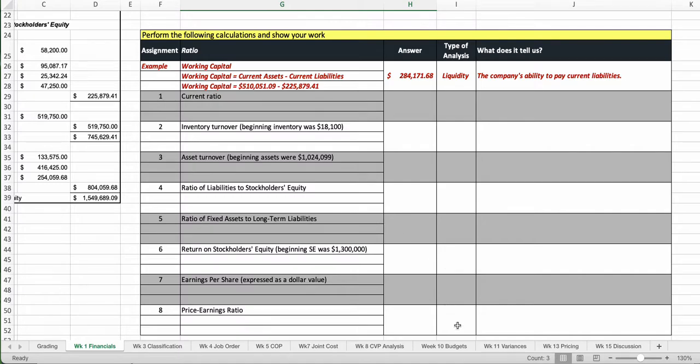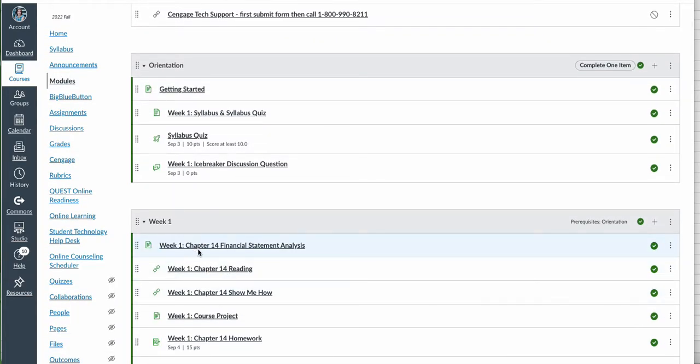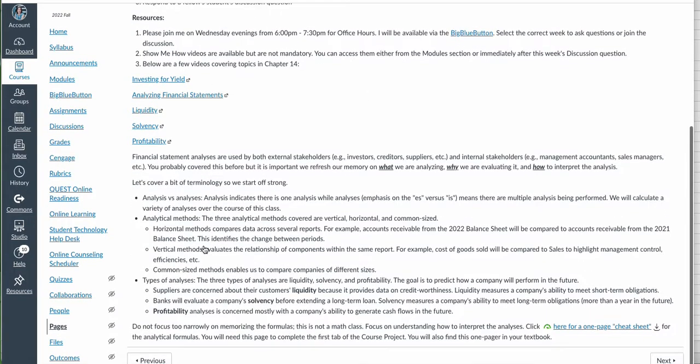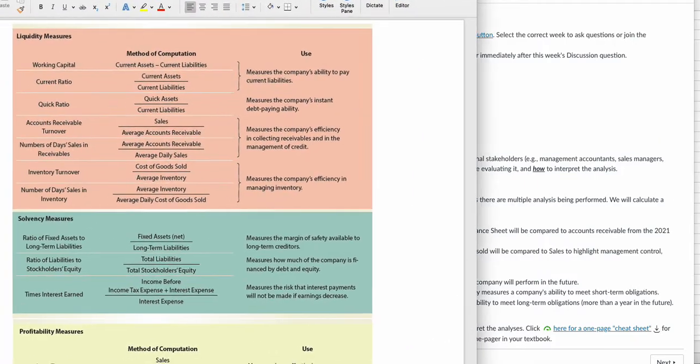for you, I'm going to go over to Canvas, and I've clicked on the Modules tab. I'm going to go down to Week 1, and on the Week 1 Chapter 14 Financial Statement Analysis page, at the very bottom, I mentioned that I don't want you to focus too narrowly on memorizing the formulas. I really want you to focus on understanding how to interpret these analyses. So if you click here, there is a one-page, what I call cheat sheet. And I'm going to drag that over so you can see what it looks like.